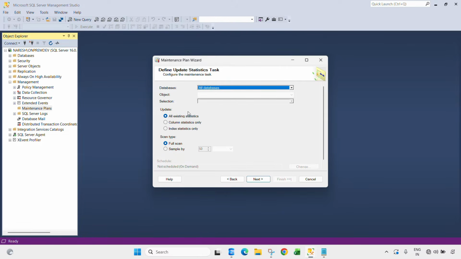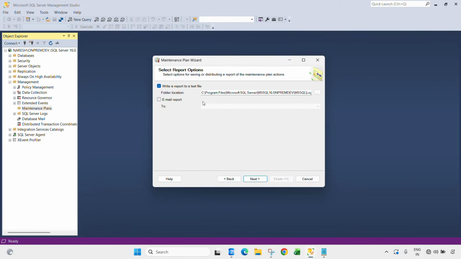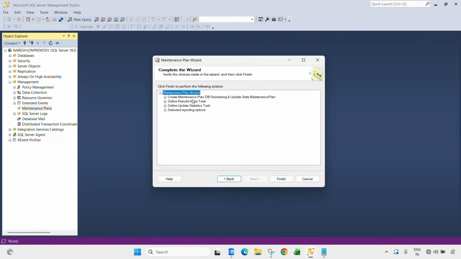Here you can choose your specific settings. I'm good with the all existing statistics and full scan. Click on next. Once this plan is executed, the respective report in a text txt file will be located here. Okay, click on next. This is the summary wizard page.